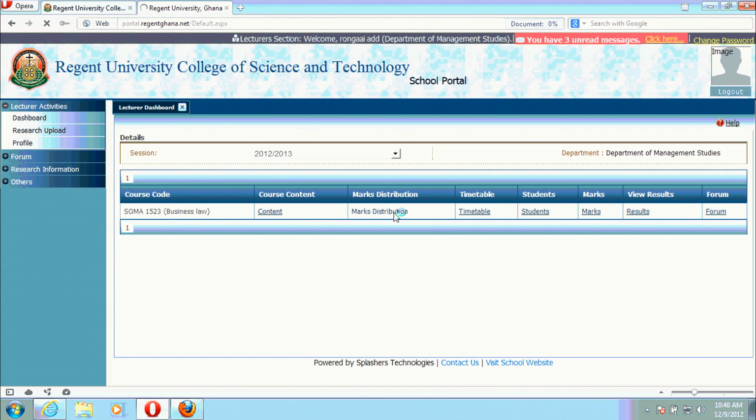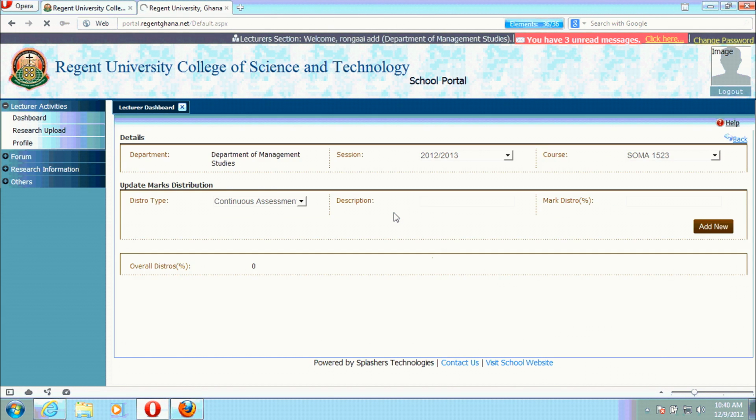Marks distribution. We'll need to fill in the marks distribution for each course in the Eduportal. Under marks distribution, we have details: department of management studies, the session, that is the academic year, and the course. It will display the course code. Under that, we have update marks distribution: the distribution type, which includes continuous assessment and exams, the description of the distribution type, and the marks distribution of the distribution type out of 100%.